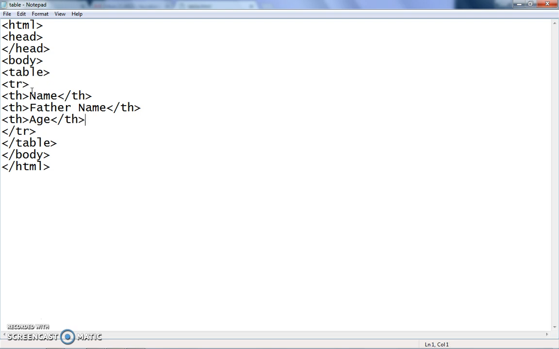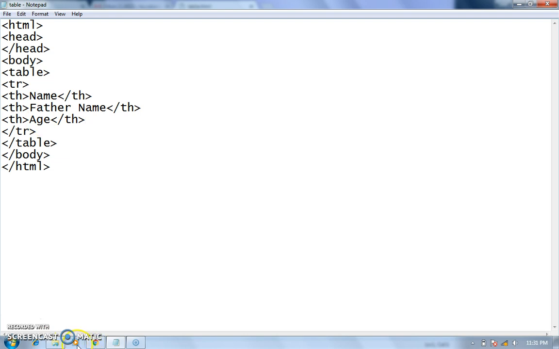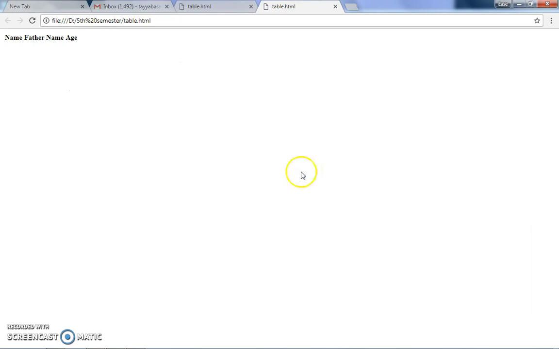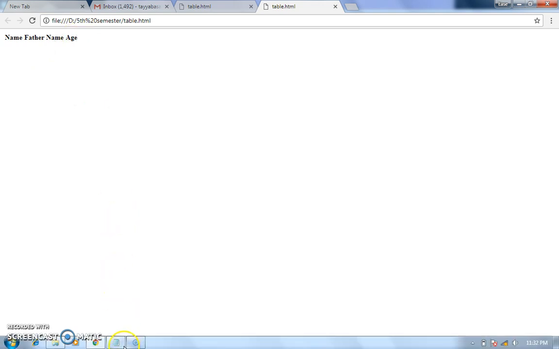Let's save this file and run. Name, father name and age. This is our first row and heading. These are our headings. Now the next thing is we need some data in each column. Name is a column, father name is another column and age is also a column. We need to fill these columns with data.